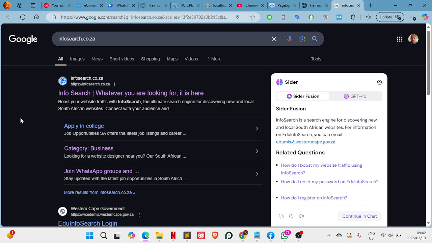Like I said, this website of mine is a search engine. So info search, whatever you are looking for, it is here. People may be searching for cars, they may be searching. Yes, I still need to add a lot of information to the website, but currently there are a lot of websites inside it that deal with a lot of things, you see.